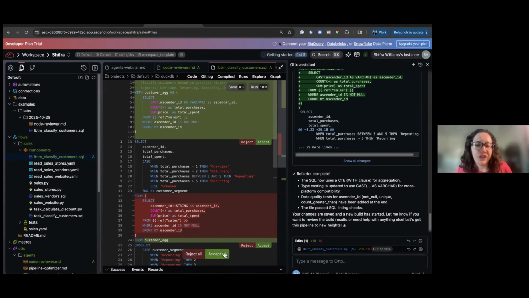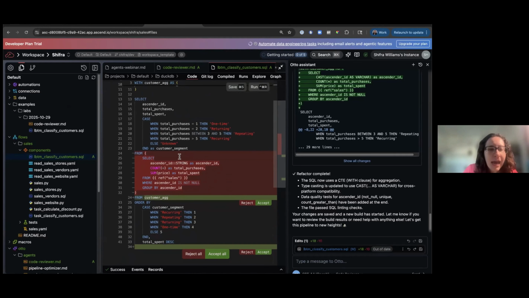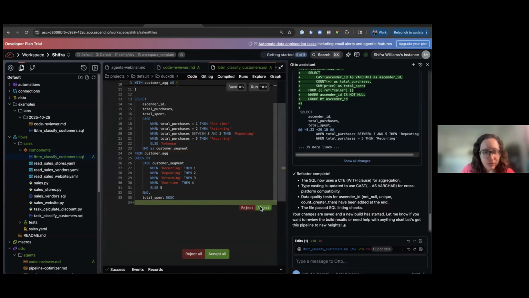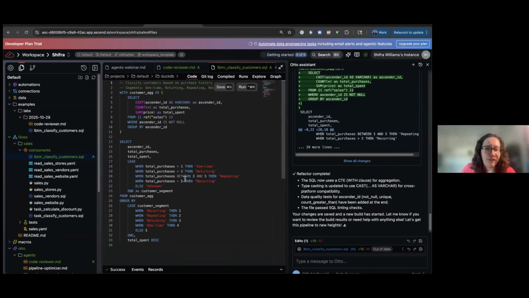You can accept all if you're feeling cavalier, but I think it's kind of cool to see exactly what Otto's doing. So what Otto's done here is it's gotten rid of this nested subquery. It's put all the previous subquery content up here as a CTE, which we can see indicated by the with clause. This is now a new table called customer_agg. Love to see it. So let's accept that. Great practice. And now instead of selecting from this whole mess, we can just select from customer_agg. So much more readable, so much easier to maintain. So we're going to accept that. I'll accept this random space at the end here. I guess it's always good to have a new line.